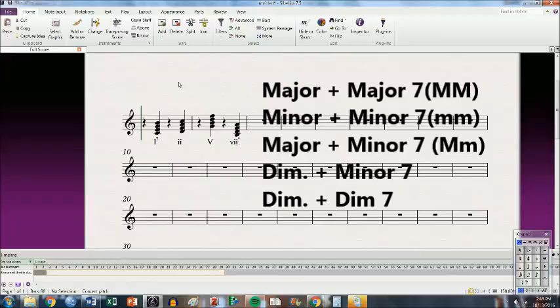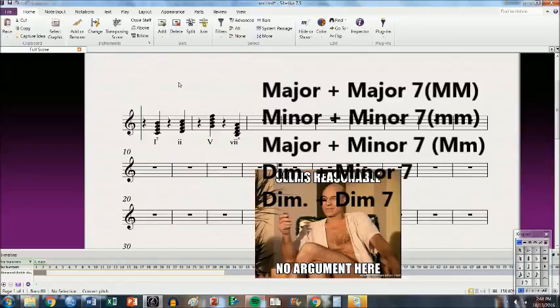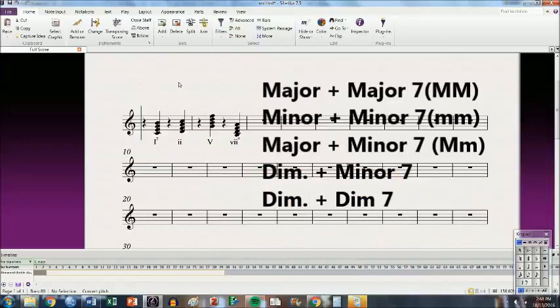So you can have a major chord with a major 7th. You can have a minor chord with a minor 7th. You can have a major chord with a minor 7th, and a diminished chord with a minor 7th, and a diminished chord with a diminished 7th. So, for example, this here is a major, major 7th chord.